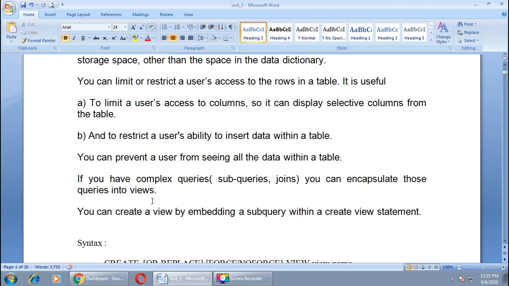There are different types of views. Number one is the read-only view, and second is the updatable view. A read-only view is used to just display the data. The user cannot update the data in read-only views, but the updatable view allows the user to modify the data.